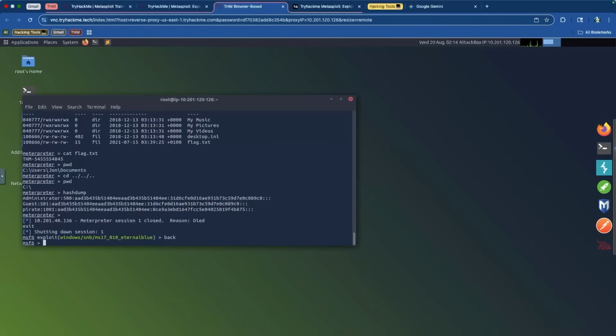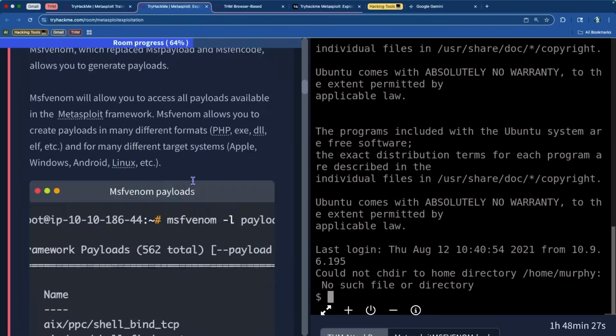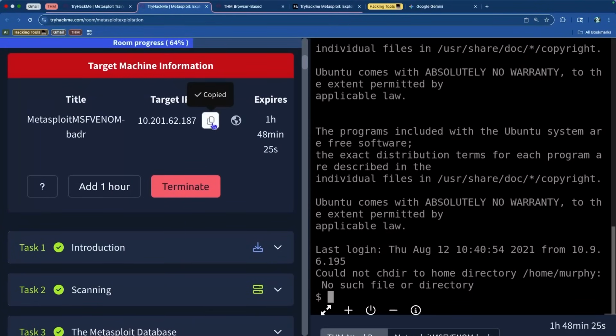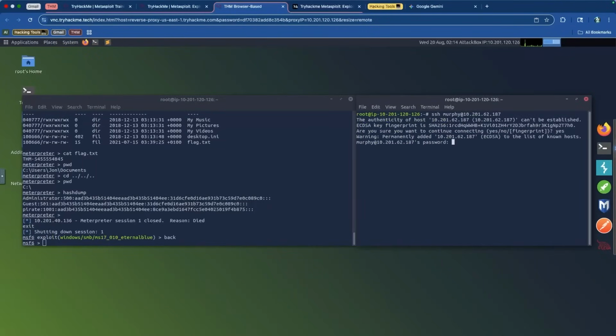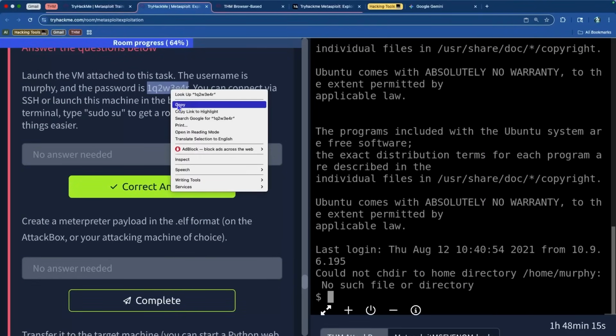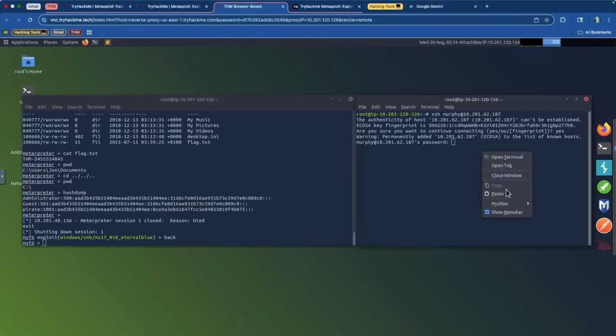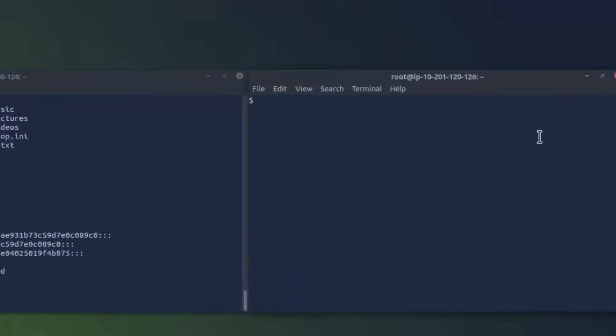So this window that I have right here is going to be for my Msfconsole. I will do my SSH to Murphy at the target's IP address. What's my IP address target here? So first I have to do this and then press enter. Yes, I do want to remember that. And now I want to go get his password. And there is the password. Then we can paste that password, press enter, and there we go. So we are officially logged in as this Murphy user.